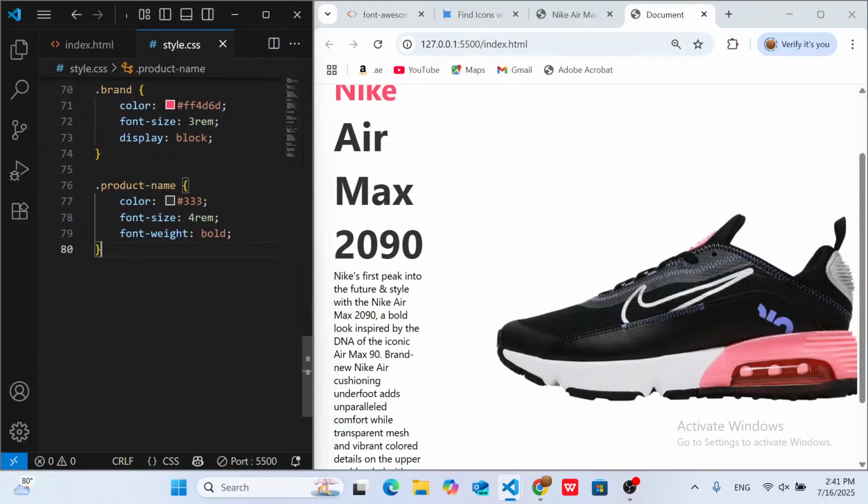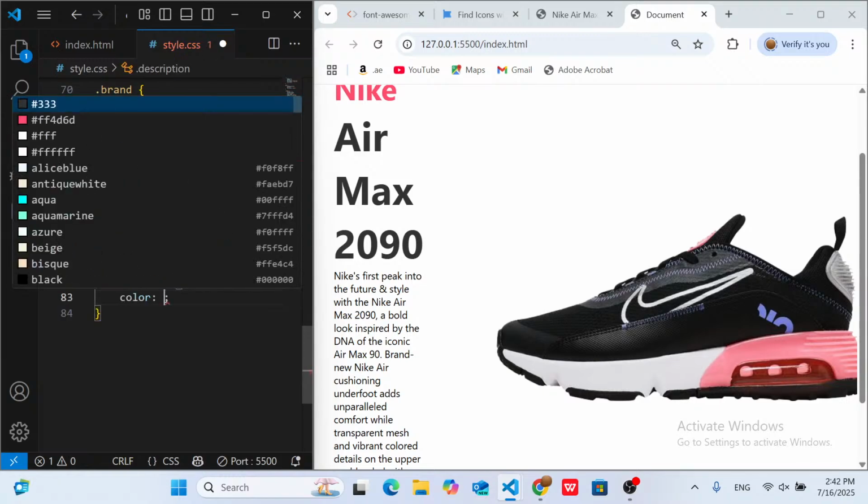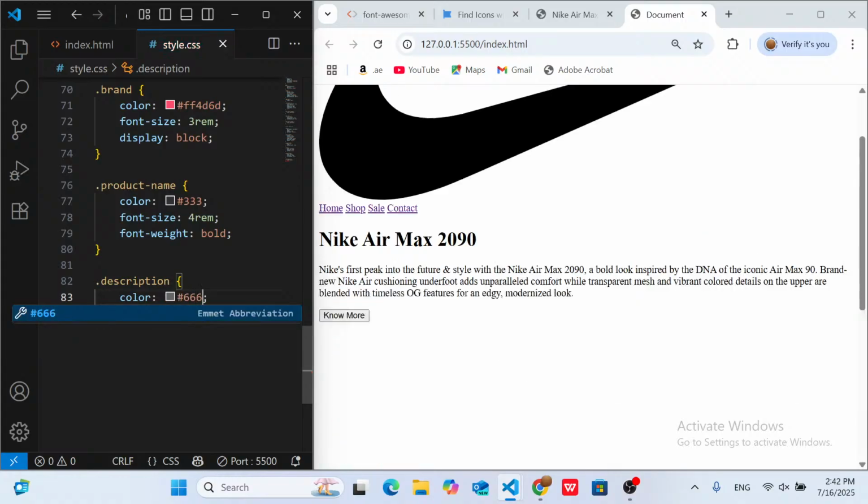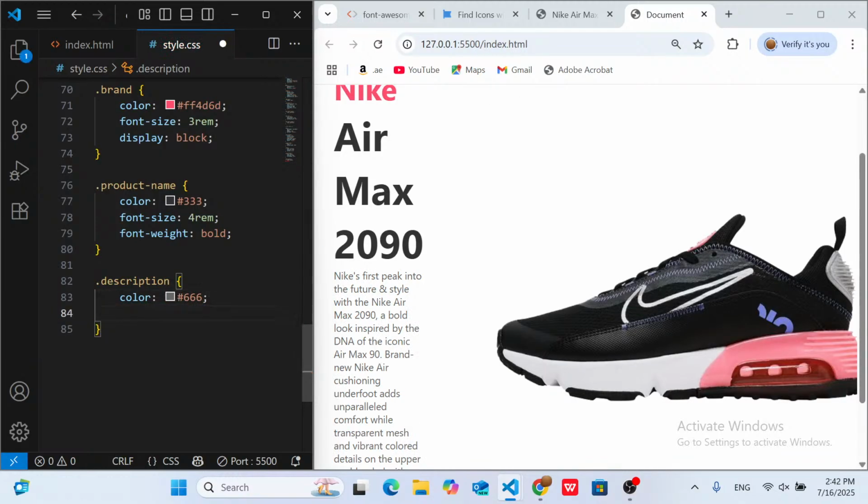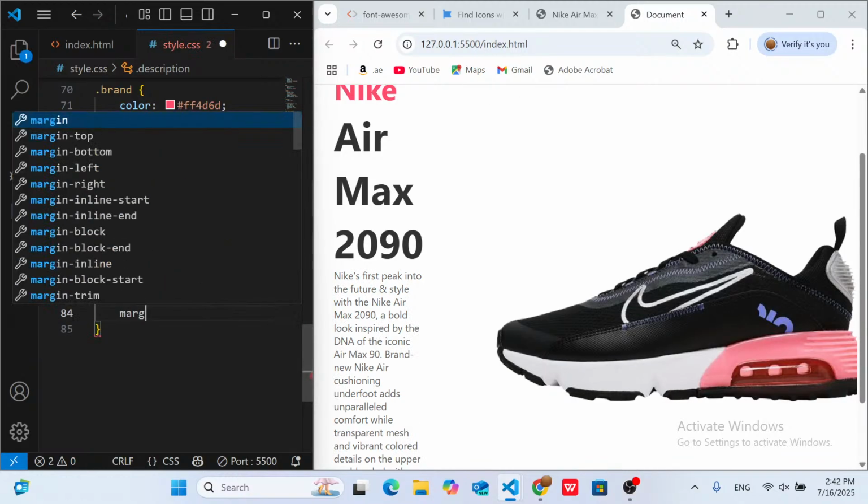Then after the product name, let's style the description. I'll be giving it a color as well for the description. Then I'll be giving it a margin.